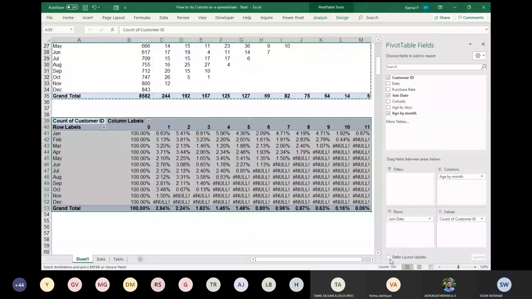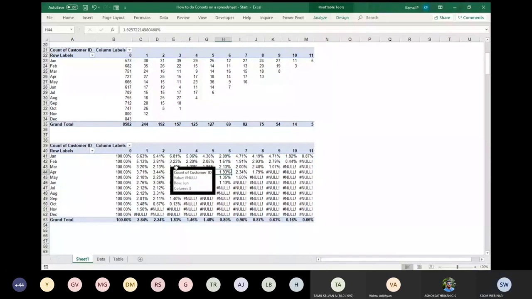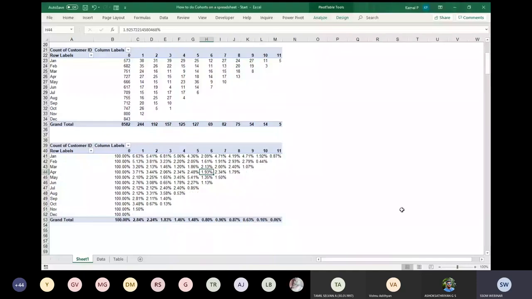This is the retention rate in terms of percentage, and in terms of numbers you can see it here. In terms of percentage, you can see it here. Okay, I'll tidy up the pivot table a little more. I'm going to analyze, and you can see pivot table options here. There is an option called format for error values. I'm just leaving it as such. I'm clicking OK. The moment I click OK, all the error values disappear.